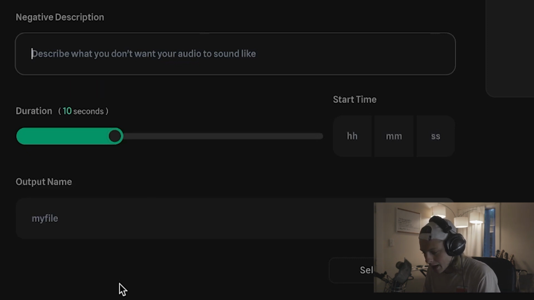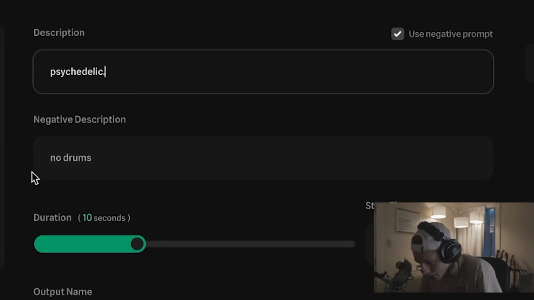A lot of the time it will add little drum samples in. So we'll add just no drums too, just to make sure it knows not to add any of that in. Let's run it through again, just to see what else we can get. Let's do psychedelic. I want to see what that does.